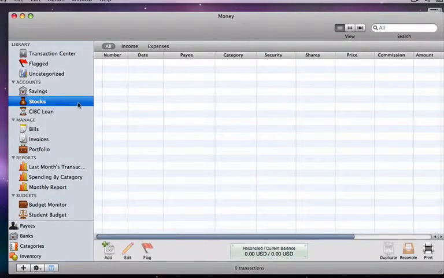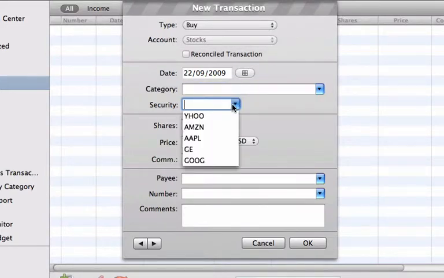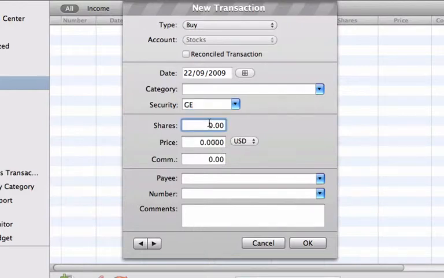Next, open up the window for the investment account you just created. In the bottom left corner of the screen, click on the Add button. In this pop-up window, fill in all the information about the stock you just purchased or sold. In this example, I'm going to buy 100 shares of General Electric at $15 a share with a $10 commission.